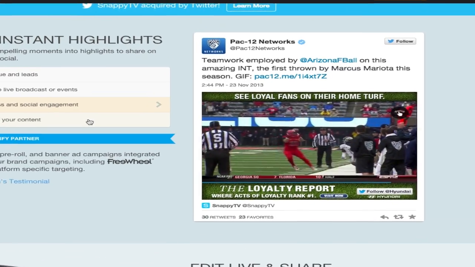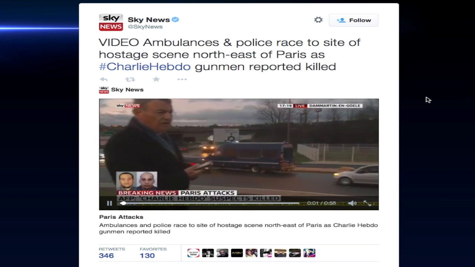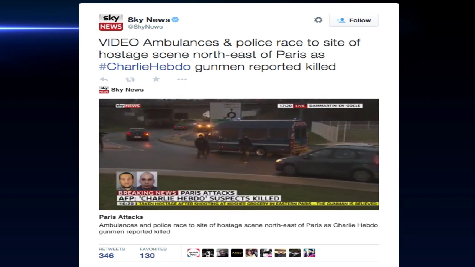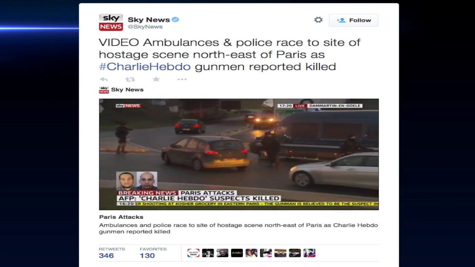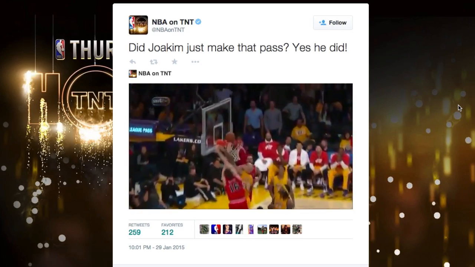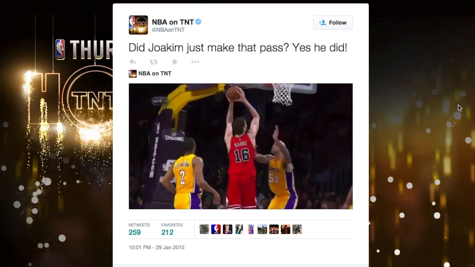So a good example of how Sky News has used this is during the hostage situation in Paris. Snappy was taking their clips that were happening on broadcast and they're immediately posting it to Twitter. So we're helping publishers and journalists with tools like Snappy to make it really easy to report in real time and distribute great content on Twitter.